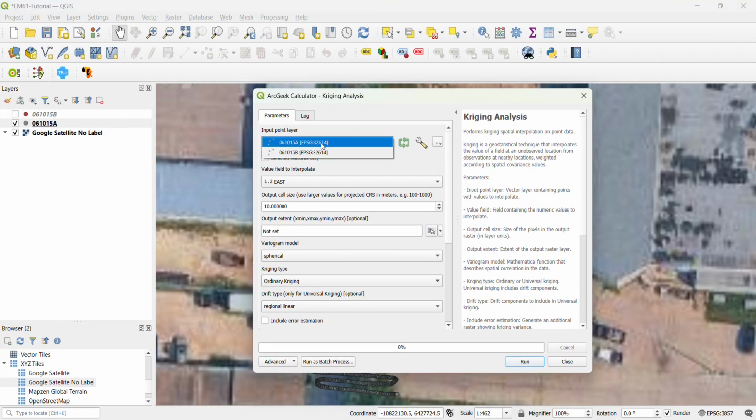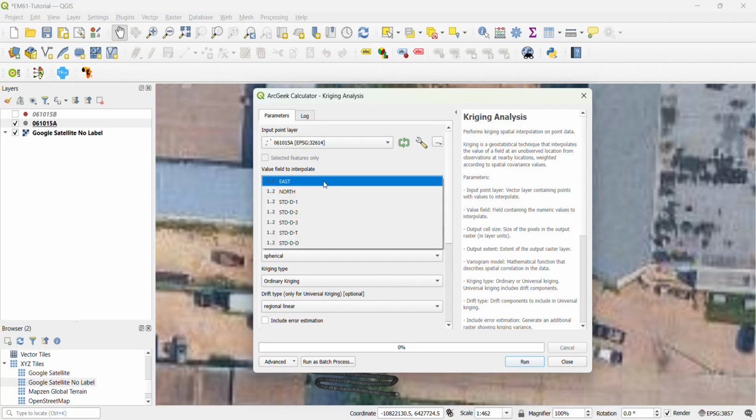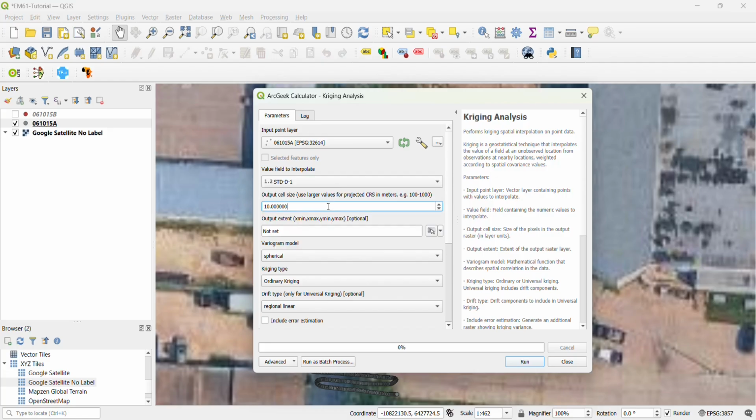Here choose the layer you want to grid. I'm going to do the A file or the differential mode first. In the value field to interpolate, I'm going to choose standard D mode. For the output size, I will do 0.5. And because we're in a UTM coordinate system, 0.5 here will basically mean half a meter.